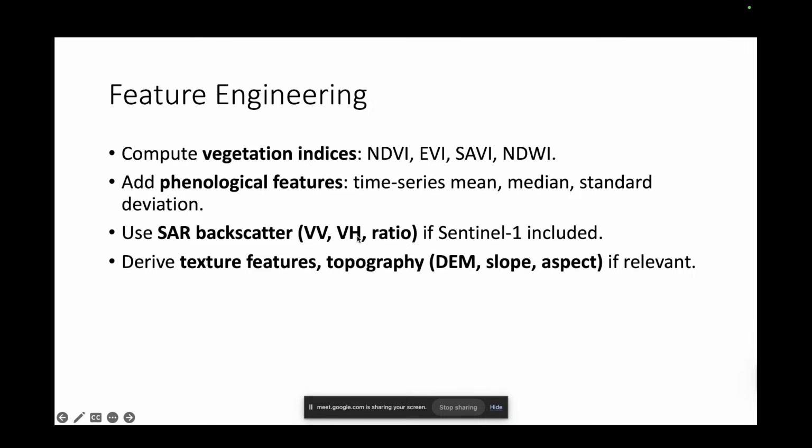As well as we can extract different types of topography data, suppose DEM, slope, and aspect. We can also add this data. For a better classification, we extract features from the DEM data, slope data, and aspect, so we can easily use these and also create features.